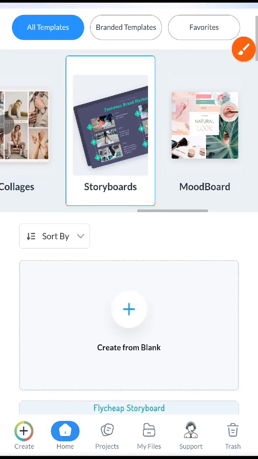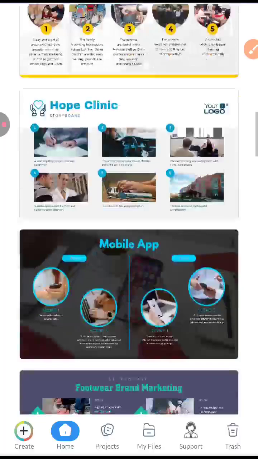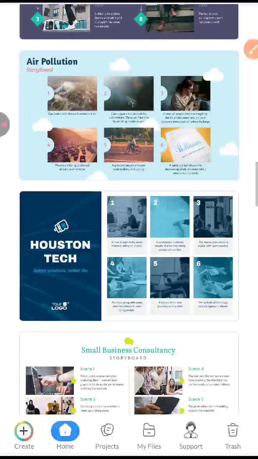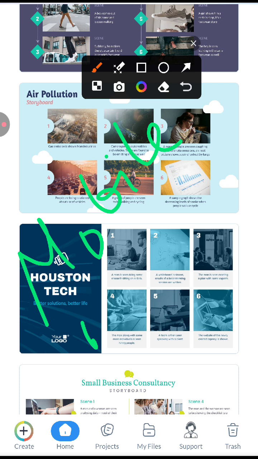Hi, so here is how you can create storyboards on mobile browser from scratch. No app, no laptop required. Everything you can do from a mobile browser. So, very important tutorial, and this is actually completely free.